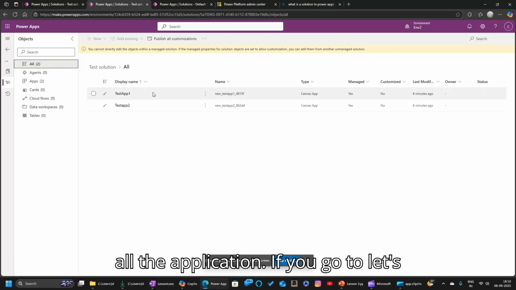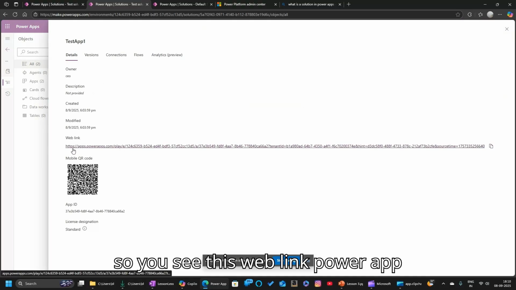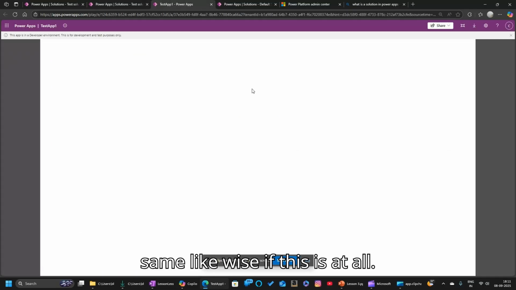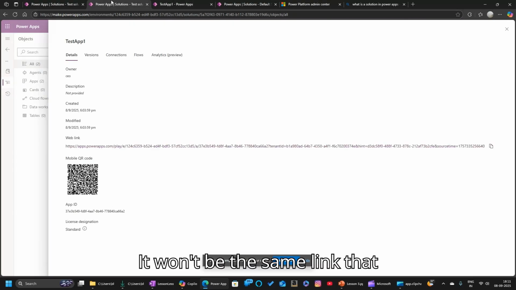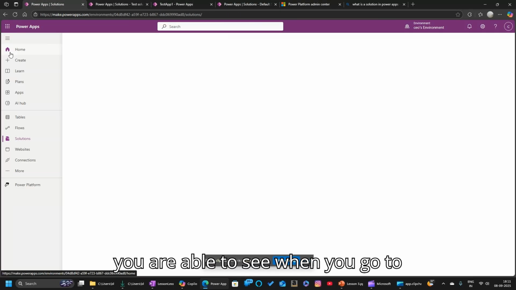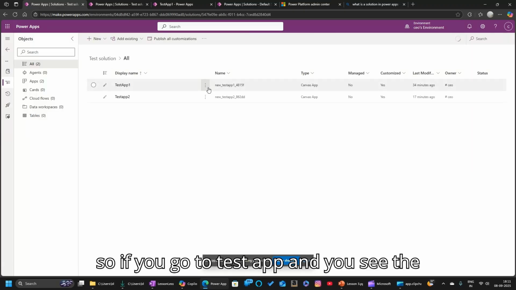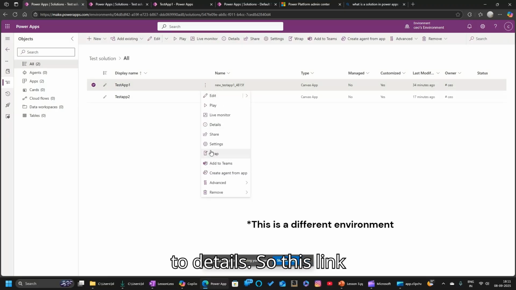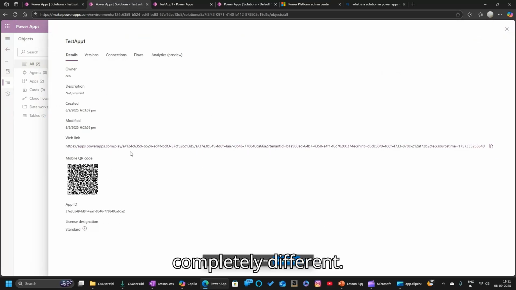So we have all the applications. If you go to details, you see this web link, Power App, something is there, right? It won't be the same link that you are able to see when you go to solution. If you go to solution, go to test app, and go to details, this link and the one that you see here would be completely different.